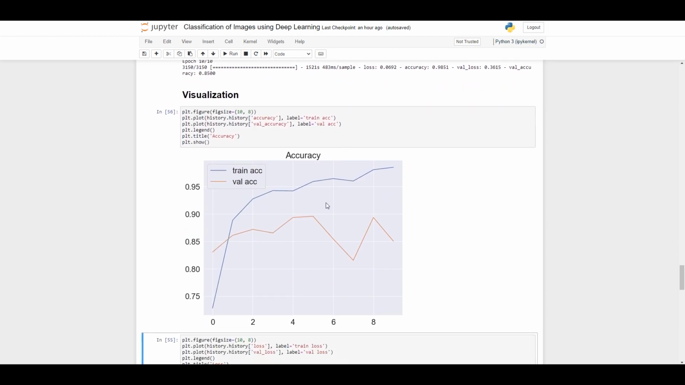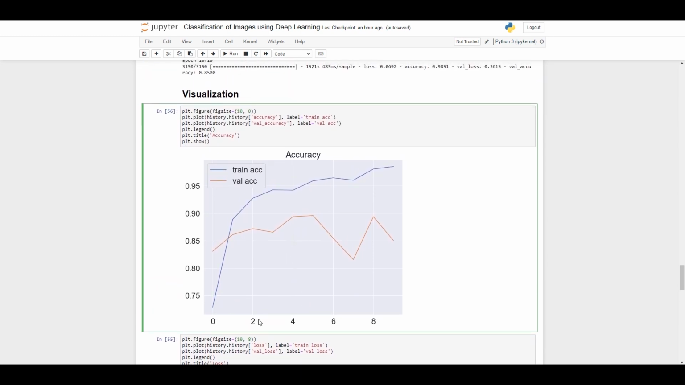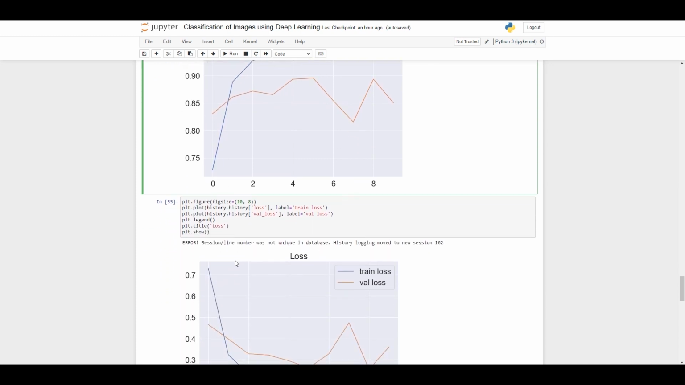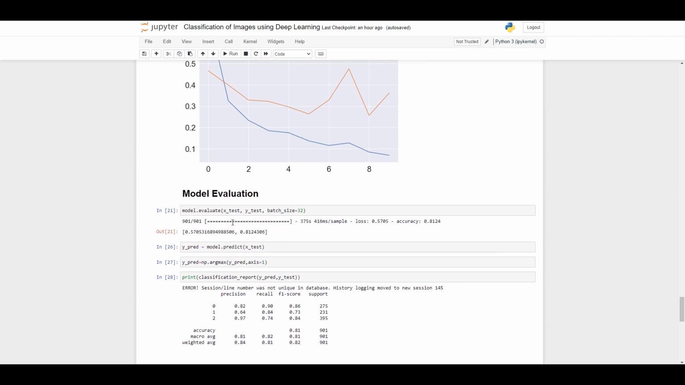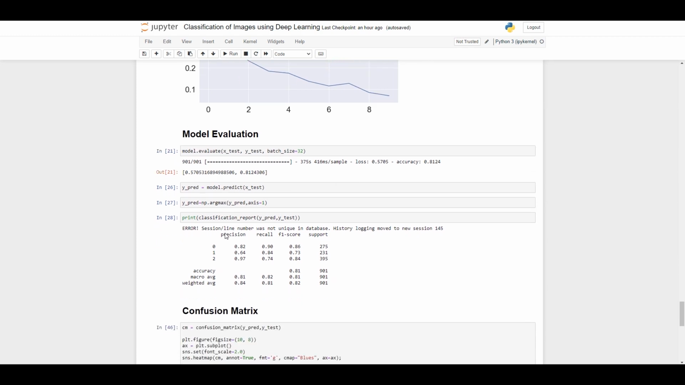For visualizing this accuracy score, we can plot this graph like this: history.history, setting train accuracy and validation accuracy versus epochs. Here you can see the epochs, and on the y-axis the accuracy score of training and validation. Now we can draw the loss function here, and you can see the loss is minimized as the epochs go on. Then we evaluated our model, and you can see here 81% accuracy with a 0.57 loss.